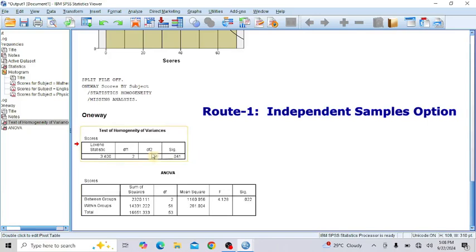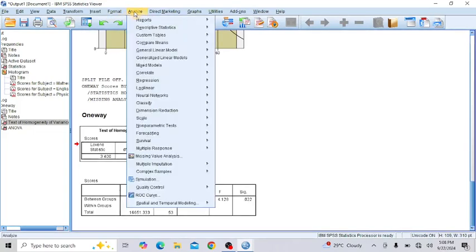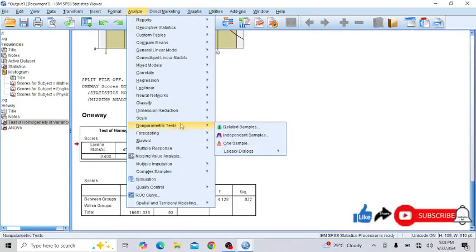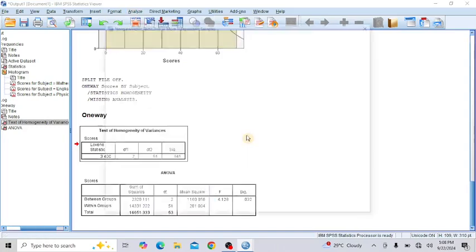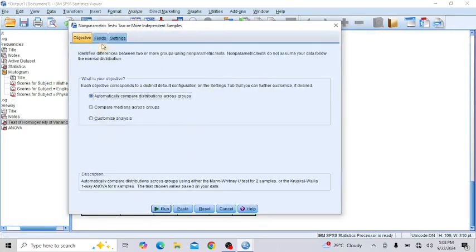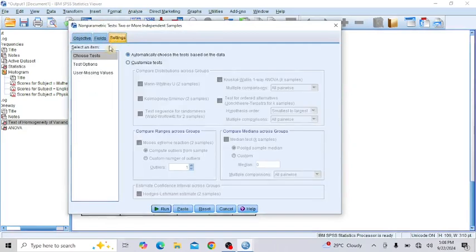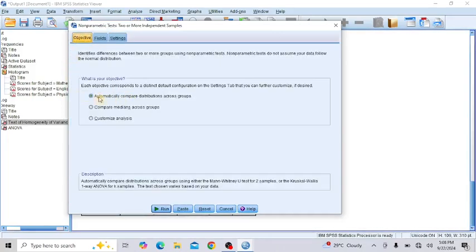Route 1 is the independent samples option. To follow this route, go to the menu bar and click on Analyze. From the sub-menu, put your cursor on Nonparametric Tests, and from the drop-down options, click on Independent Samples to open the dialog box. In this dialog box, there are 3 pages, such as Objective, Fields, and Settings, as you can see. In the Objective page, leave the radio button for the default selection unchanged. If the radio button for Automatically compare distributions across groups is not selected by default, please kindly select it now, as it is the option required for this analysis. Then, click to open the Fields page.